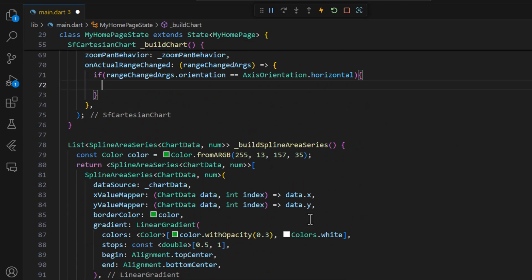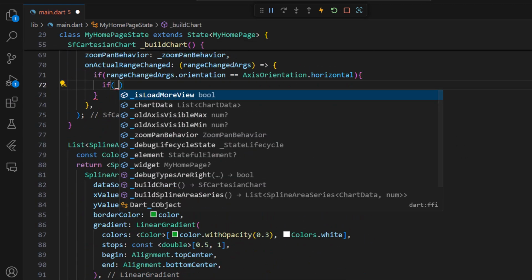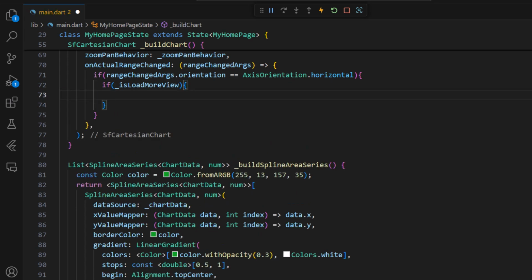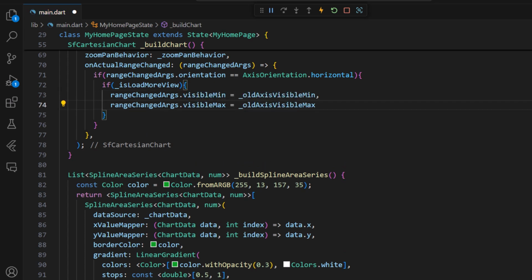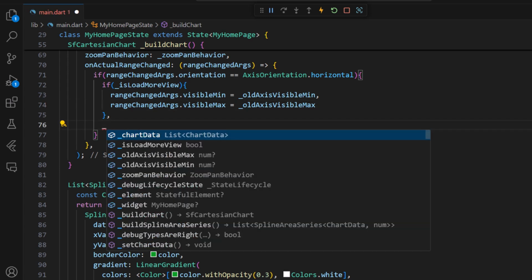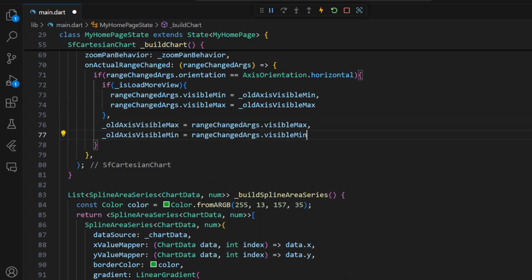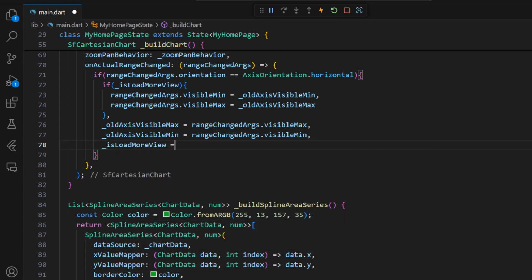In the onActualRangeChanged callback, when isLoadMoreView is true, I set the previous axis visible values to the range changed arguments. This will prevent any change in the view until the new data loads. Otherwise, I set the arguments values to the previous variables and set isLoadMoreView to false, signaling that loading is complete for now. Next, I'll build the loading indicator to improve the user experience when swiping is performed.